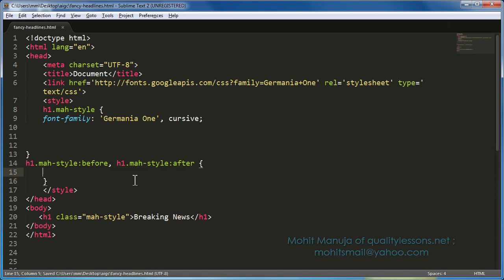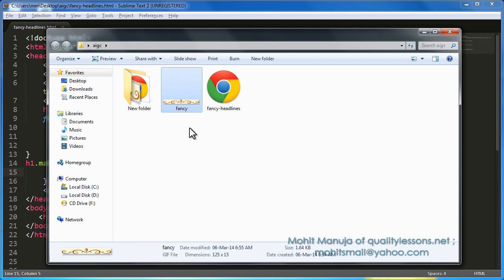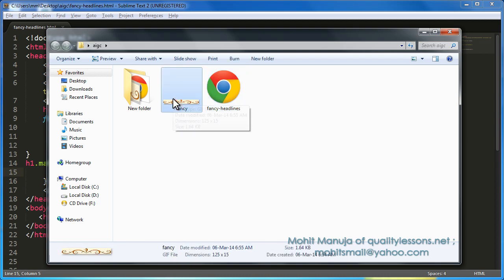I'm going to retain the rest of the code. Also, let me show you the local site folder. This new folder has got nothing to do with the project that we are doing. We need this fancy.gif file, and this is obviously the HTML document, right? So as far as assets are concerned, we just need one graphic that we need to place on the left and the right hand side of the headline.